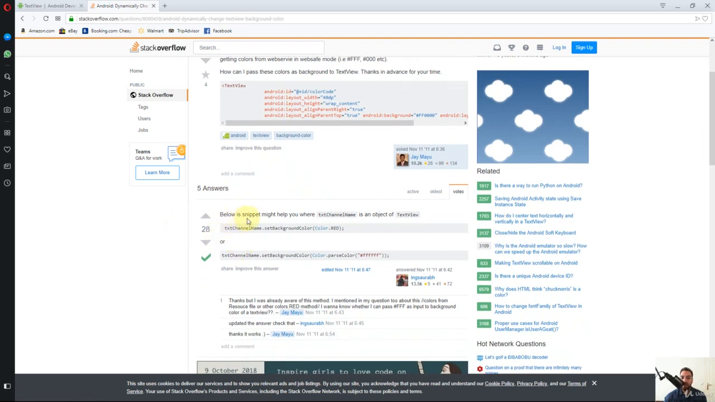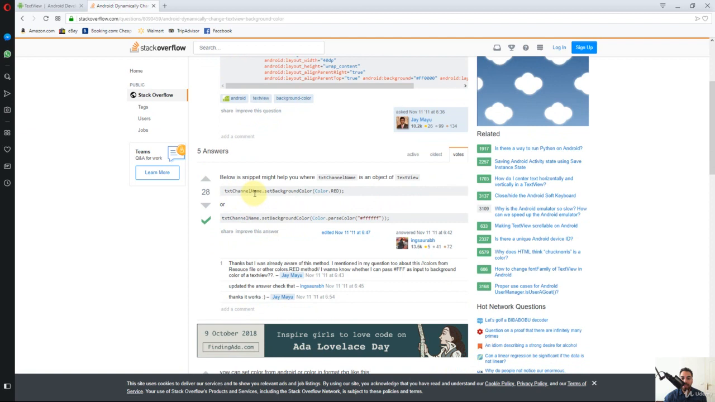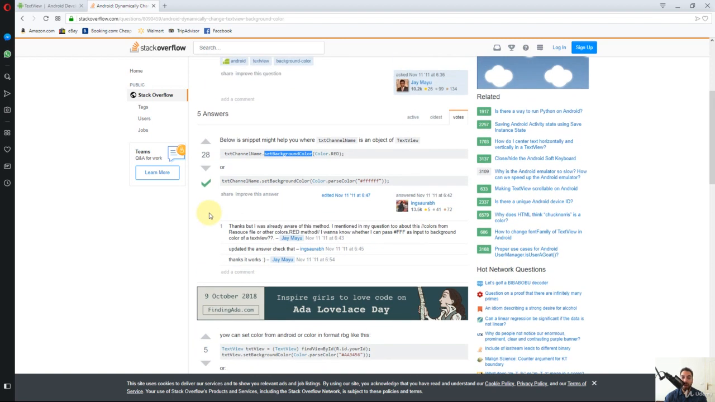It says, below is a snippet that might help you, where txt, for example channel name, is an object of TextView. So here you can see that it is setting the background color of a text view by calling the setBackgroundColor function. So here it is in Java. By using this code in our Java code, we can change the background color of our text view. So now we are sure that we could somehow set the background color of our text view.